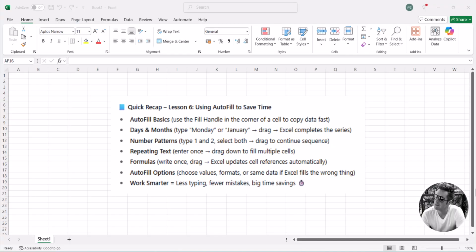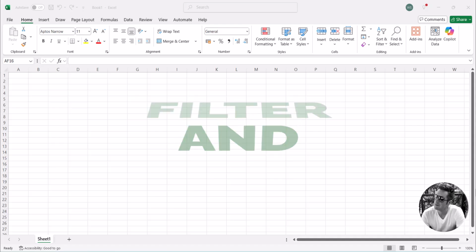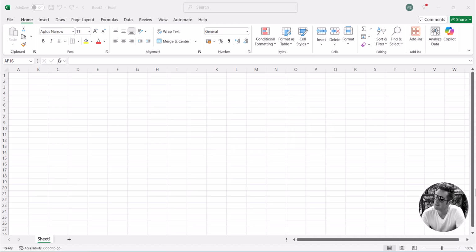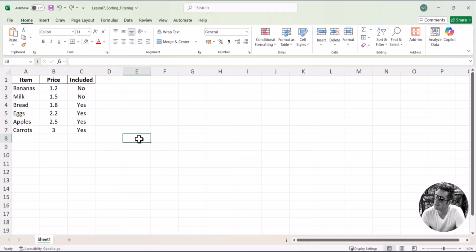Okay, so far you've been learning how to type, format and build your spreadsheets. Brilliant work so far. In this session, we're stepping it up by learning how to sort and filter your data. Whether you want to organize a list or focus on just the important stuff, Excel has the tools to help you work smarter. Let's start with sorting.